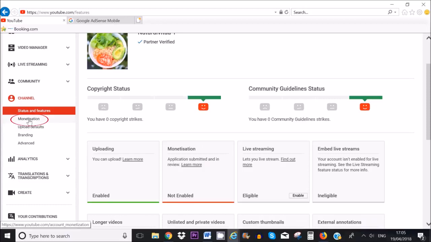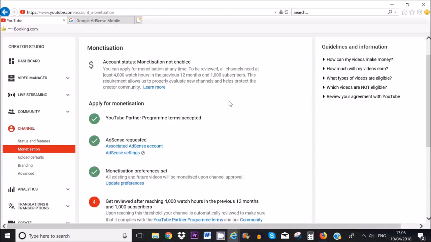Let me just go here to monetization. As of this year, you'll need to have at least 4,000 hours of watch time in the last 12 months. So this is one of the criteria in order to monetize your videos, and you need to have at least 1,000 subscribers on your channel.